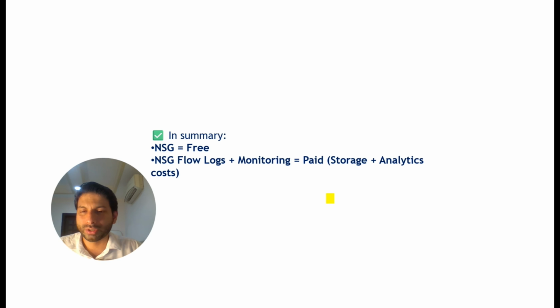So that is all about network security groups. What I suggest is, create a network security group, create the rules, and do all the practical experiments in a test environment and learn more about network security groups.